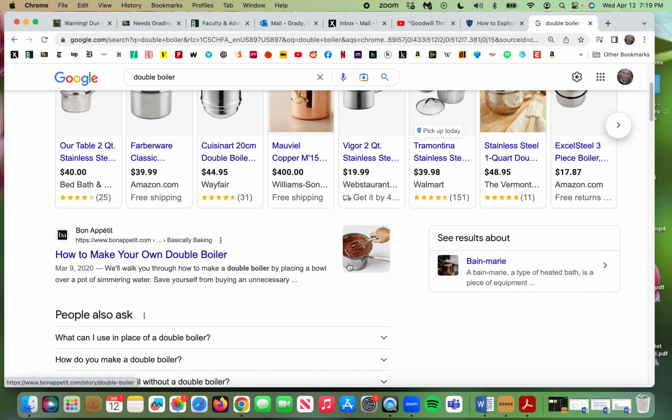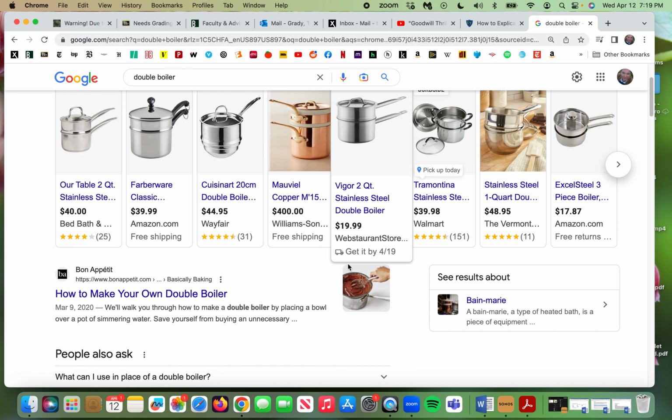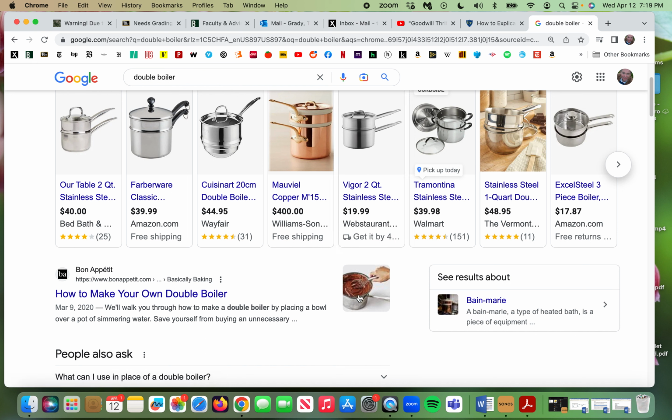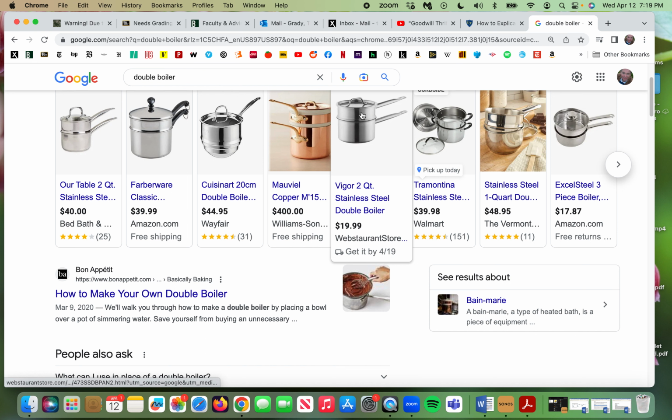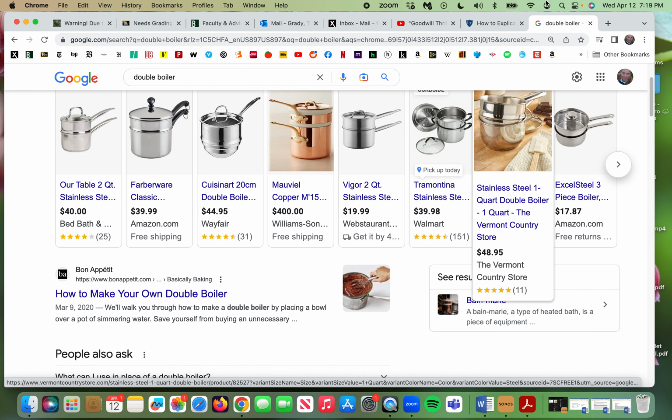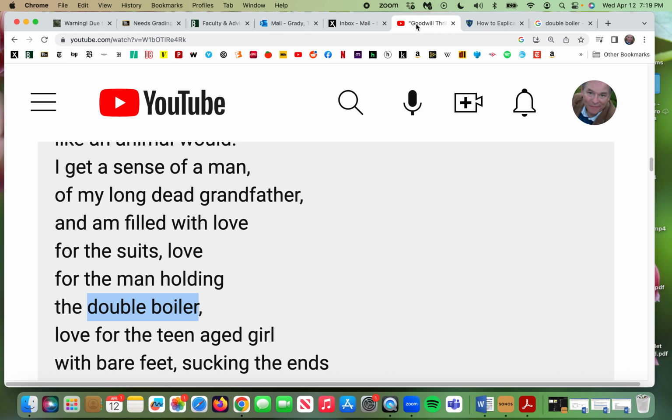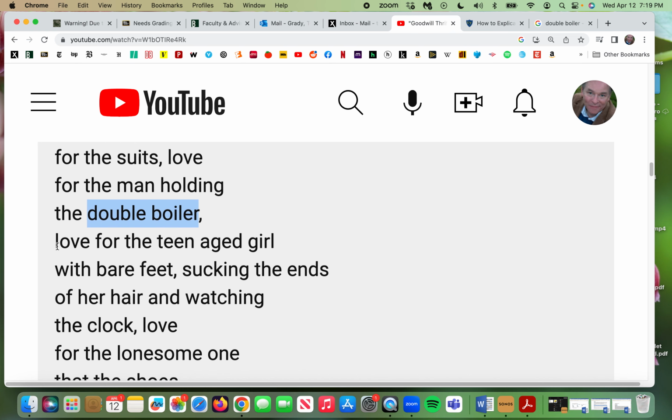So a double boiler, when I think of it, when I was a kid, my grandmother used to make hot chocolate in a double boiler because the water would be in the bottom and the milk and the chocolate would be in the top. So maybe in this setting, the grandfather is making chocolate milk, and that would be a sentimental memory that this woman is having. "A love for a teenage girl with bare feet, sucking the ends of her hair and watching the clock." So this is kind of a loaded image.